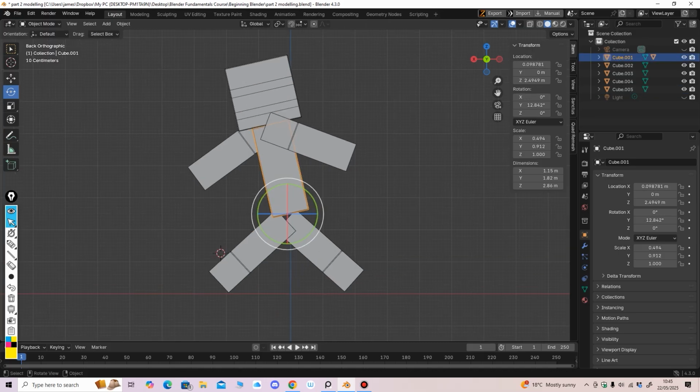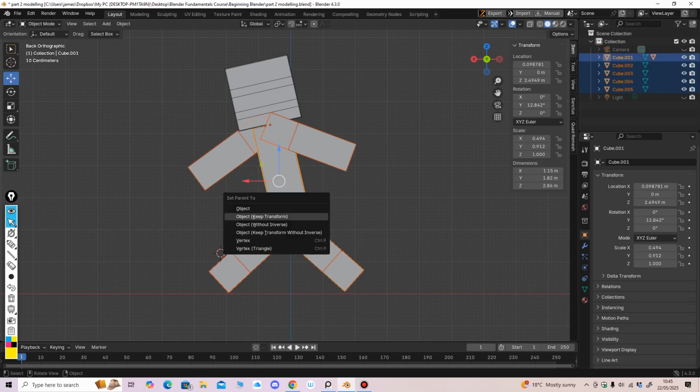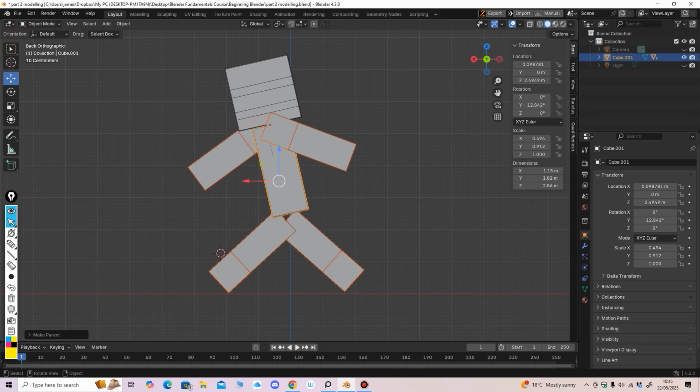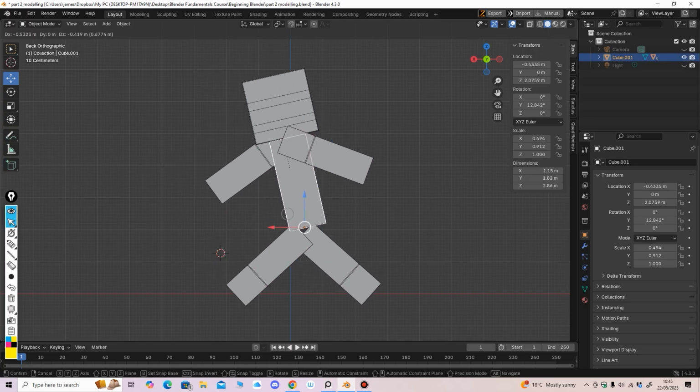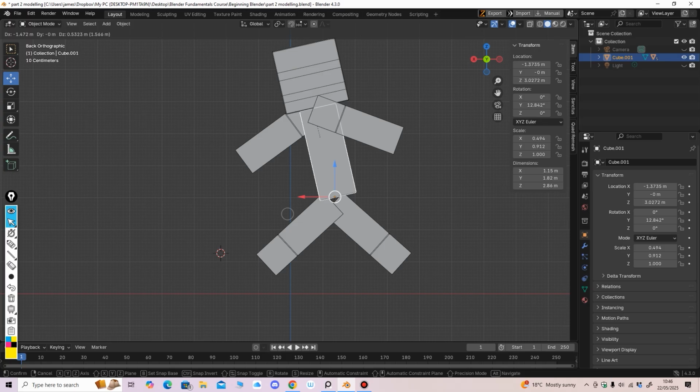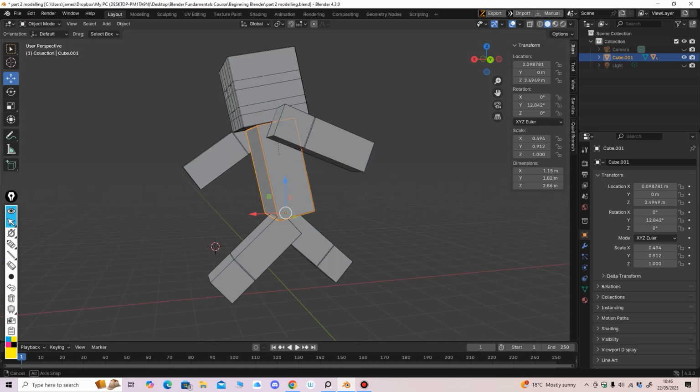So what you want to do now, select the, yeah, we'll select the arm, the leg, then the body, last. Control P, big transform. If you select the body now, it's all moving. You've parented there.